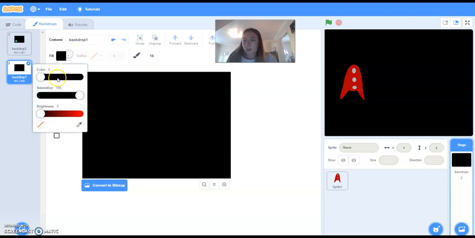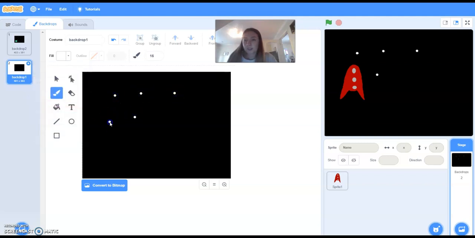Use the paintbrush for the stars. Again, putting them in a different place. The reason my sprite's here is because the sprite will go onto whichever stage we're using.